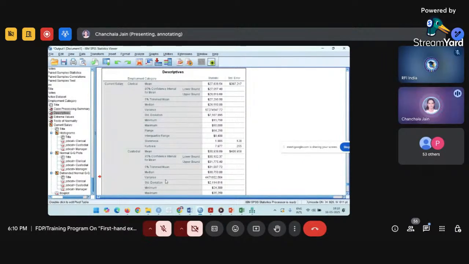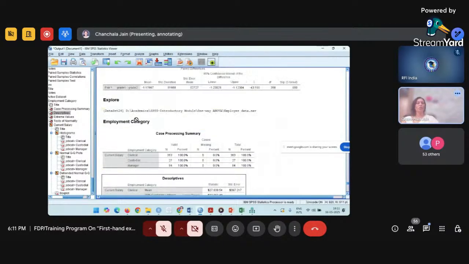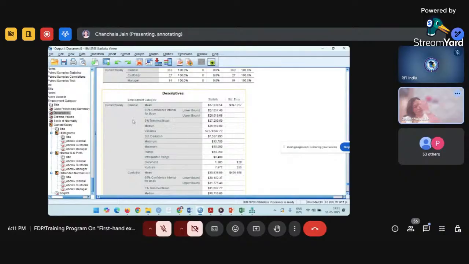So now you can see when I talk about descriptives. For salary, you can find three times we are getting descriptives: one for clerical staff, second for custodial, and last for the manager, right? So when I talk about this clerical, you can check here. The mean current salary for the clerical staff is $27,838, right? This is the 95% confidence interval of mean, and the 5% trimmed mean is coming as $27,290.50.